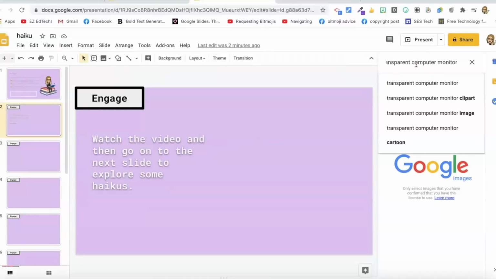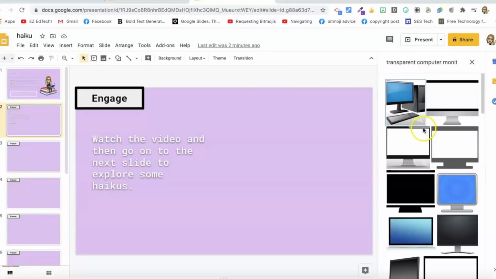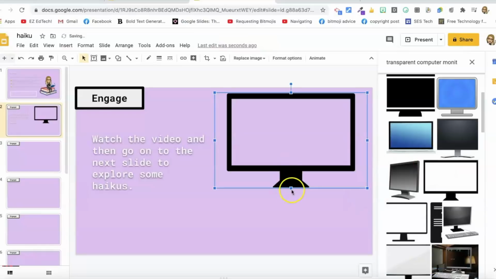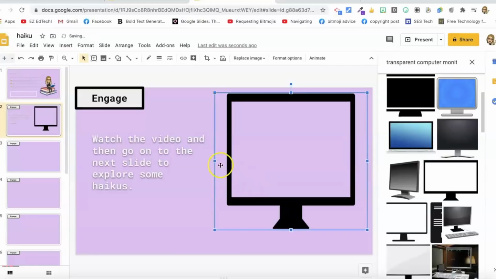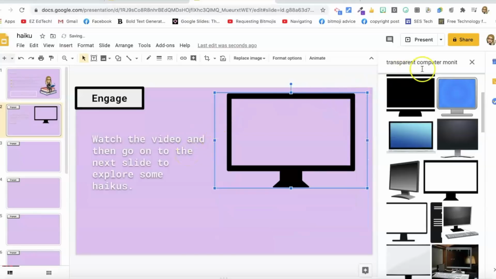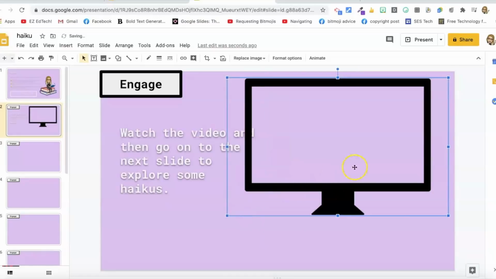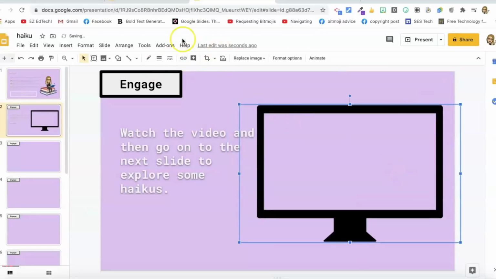I'm going to try transparent computer monitor. And let's try this one. Just drag and drop it over. That looks good. So I'm just going to, actually, I don't like that resize. I'm just going to Command Z or Control Z, and I'll put in the video and then I can resize accordingly. But when I resize, I generally like to do it by the corner because it maintains the width and height. Let's move this over a little and let's find our video.